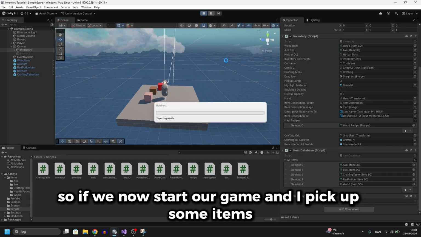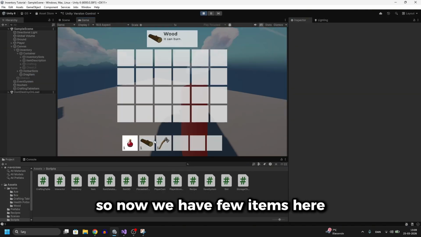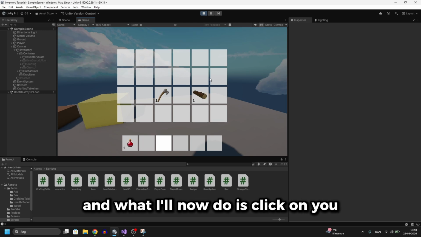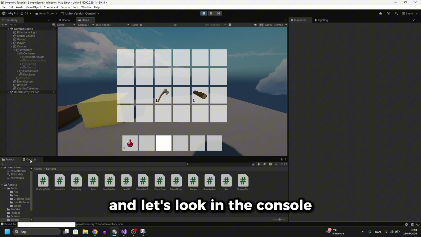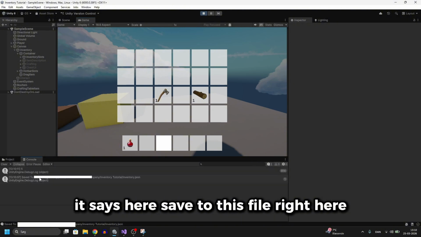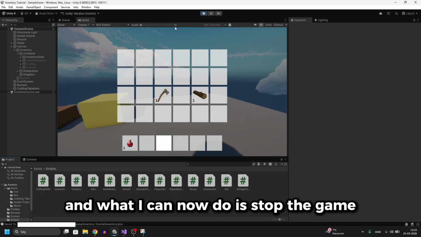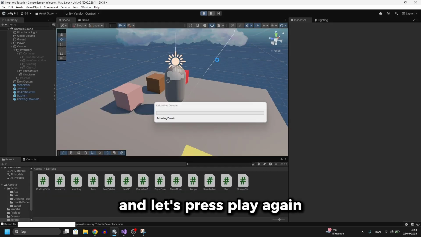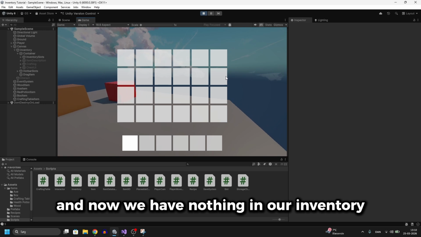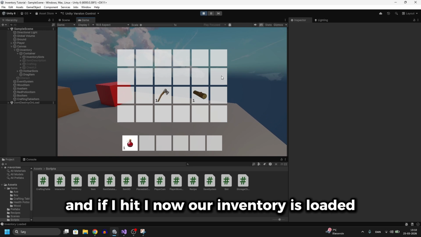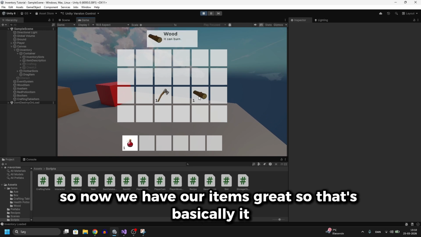So if we now start our game and I pick up some items, so now we have a few items here. Let's just put some up here and some there. And what I'll now do is click on U, and let's look in the console. It says here saved to this file right here. So it's saved on my PC right now. And what I can now do is stop the game, and let's press play again. And now we have nothing in our inventory, but it should be saved to the PC. And if I hit I now, our inventory is loaded. So now we have our items.